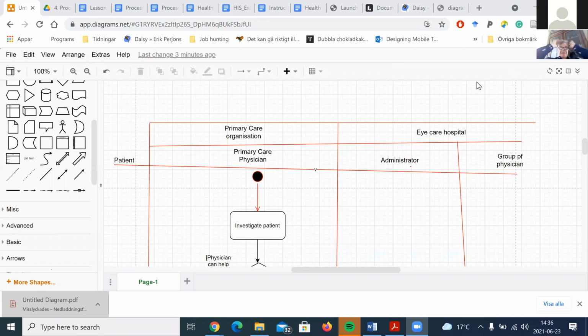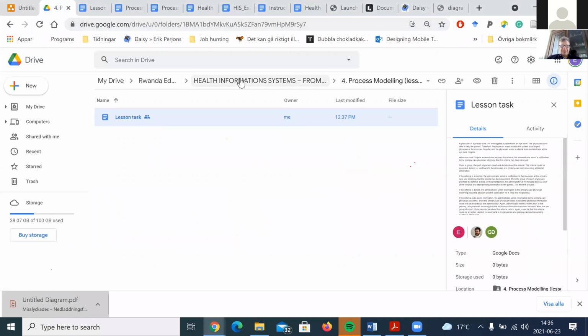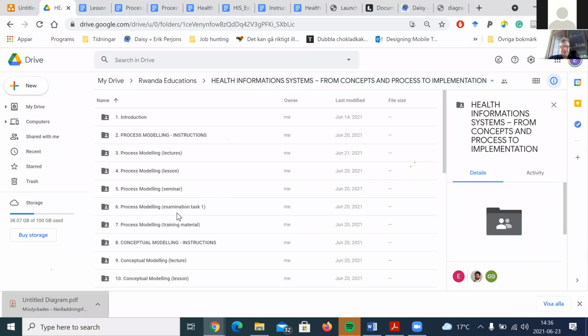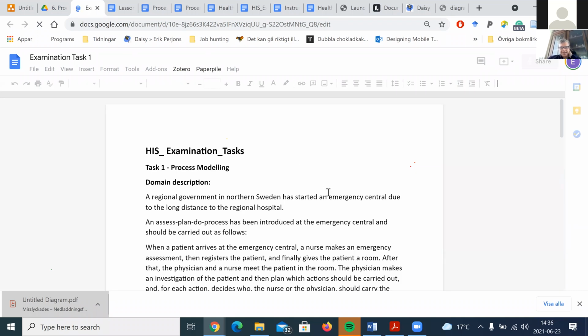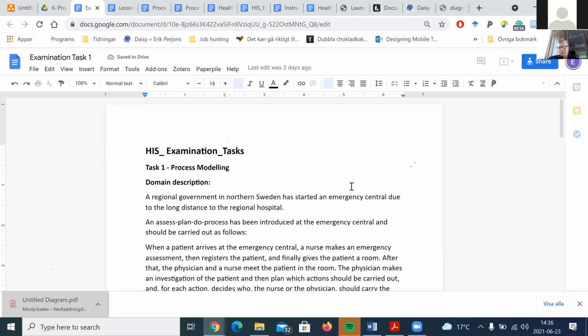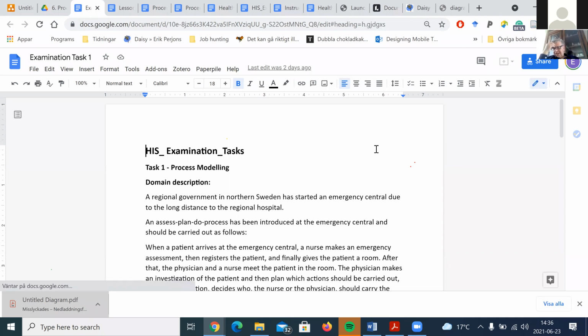Now we will take a 15 minute break, and then we will use some time, if some of you have started your work and want to show it to everybody, to discuss your solution so far. And what solution do I talk about? I talk about the examination task 1 here in the process modeling. There's a description here, and you can see it is about this organization. It's an emergency central in Stockholm.